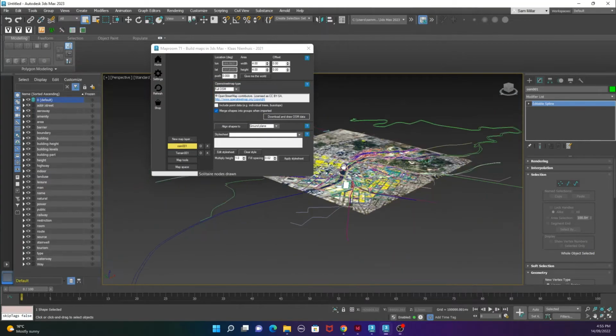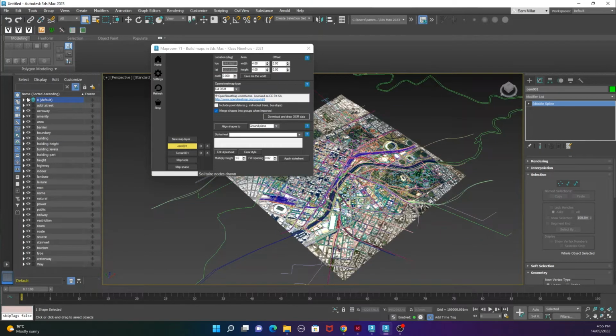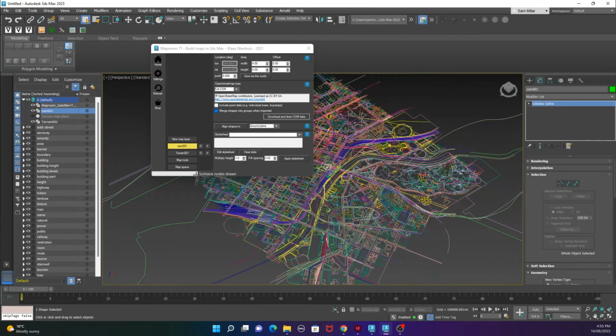So now we have all of that downloaded here. We can turn our mesh layer off. Here it is there. And we can start to see the different layers here in the layer panel.